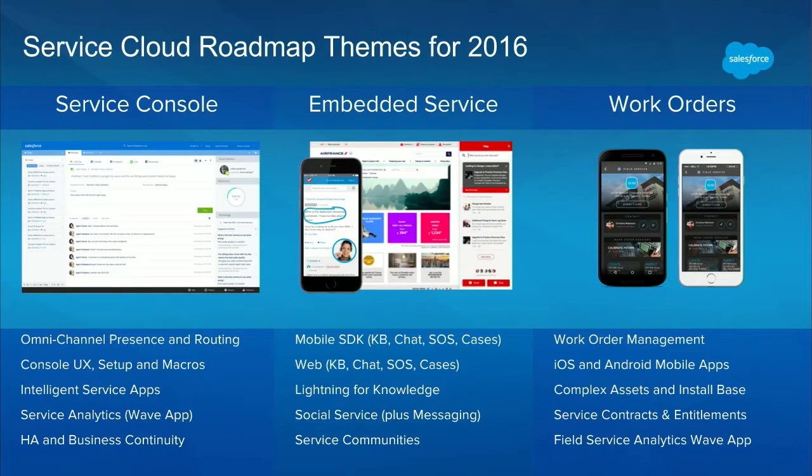Okay, great. So really excited to be here to chat with you guys today about what we're releasing in Service Cloud for 2016. Just to give you a little bit of background, at the start of every year, we spend some time trying to figure out what are the major themes that we're trying to tackle for this year, from here all the way until the end of the year with some major announcements at Dreamforce. And as we were looking toward the roadmap and all of our customer feedback for this year, we decided that we were going to put our Service Cloud resources on really three major themes. And what this includes is, number one, the Service Console, number two, the embedded service projects, and also work orders.